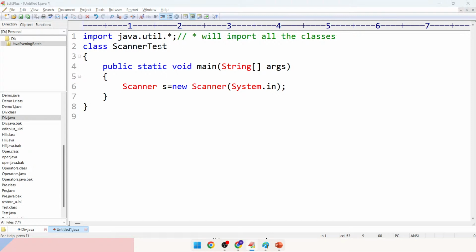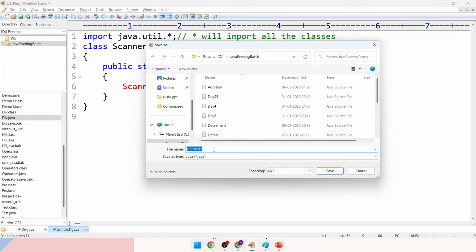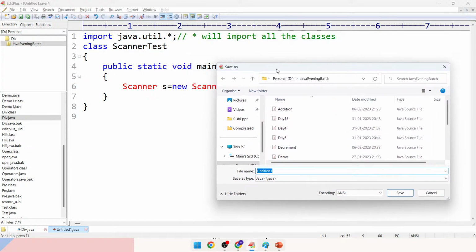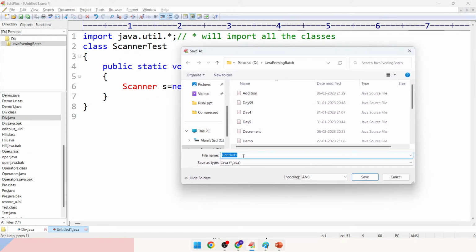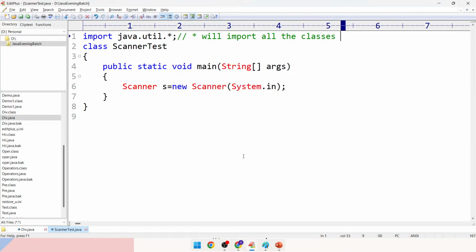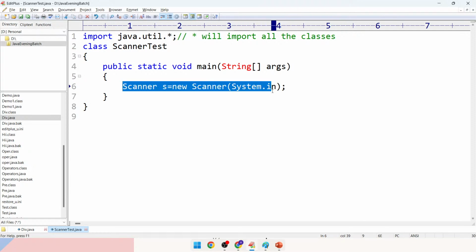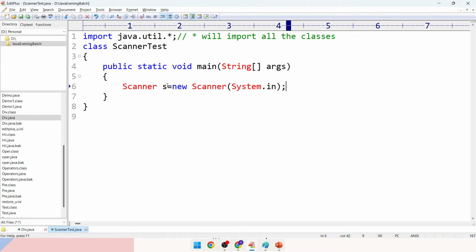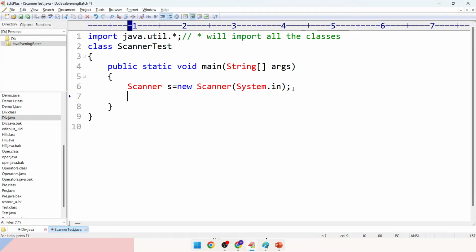Okay. I'm importing all the classes, and let me save my file. What is my class name? ScannerTest. Here I'm creating an object, my reference is s. As I said, there is a non-static method in the Scanner class to get string input from the user.